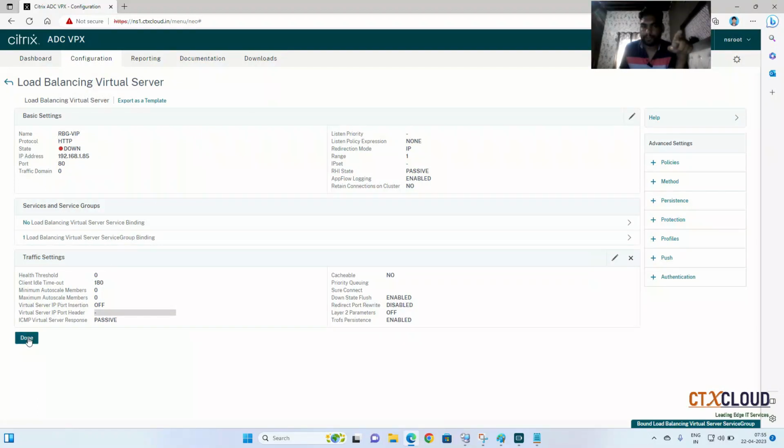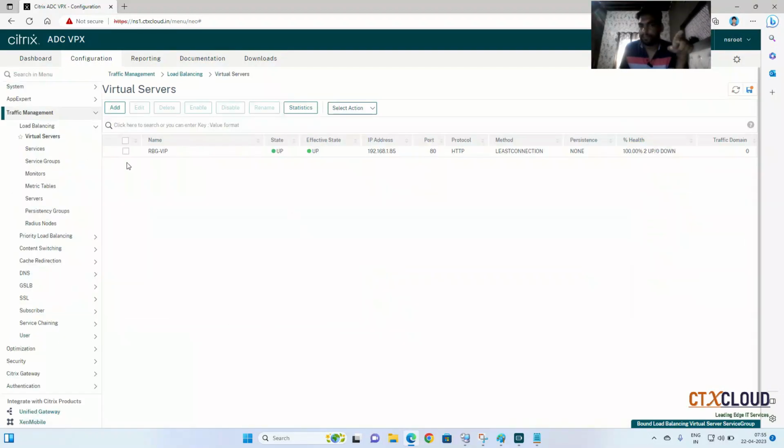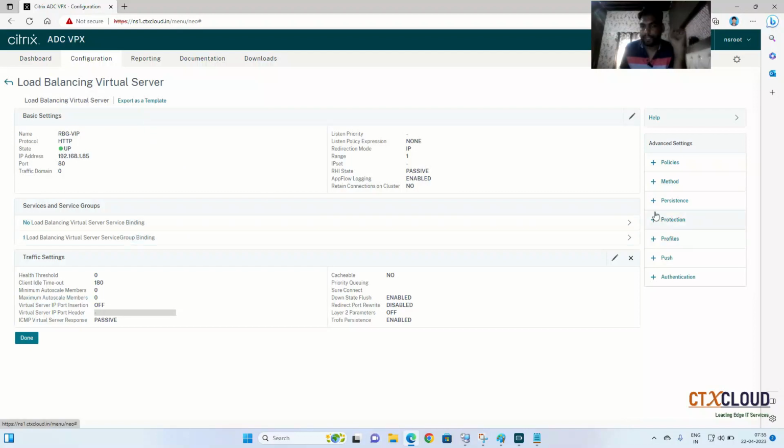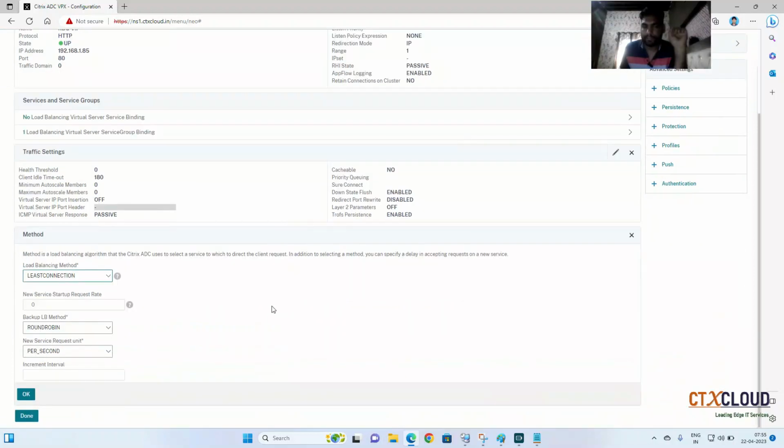and click on done. You can see that my VIP is up. Again, you need to make some more changes here. Click on edit, and here you need to select one algorithm. Here is the method. My method is least loaded connection. Whichever server has the least loaded connection, the connection will go there.